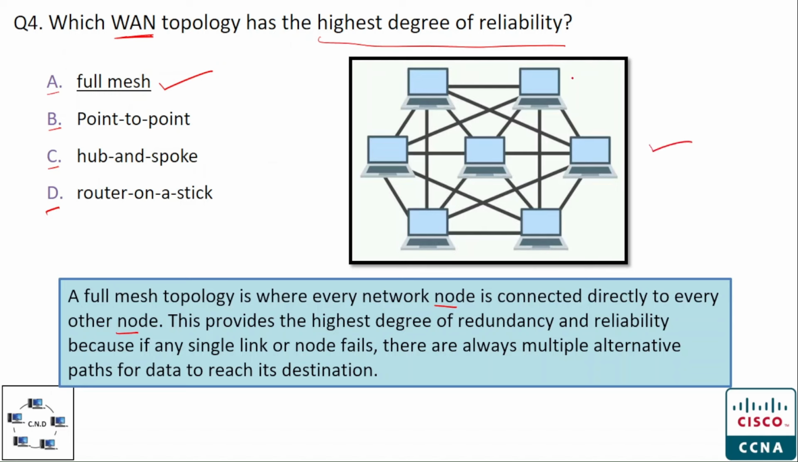So we can see that every node is connected to every other node, and there are multiple links between, let's suppose, node A and node B. If node A can reach node B through this link, and this link fails, node A can still reach through this one and this one. If this one fails, it can still reach through this one, this one, this one. I hope you got the point.